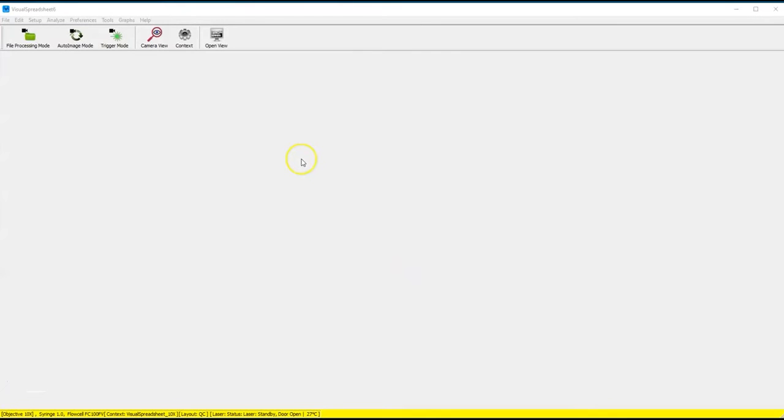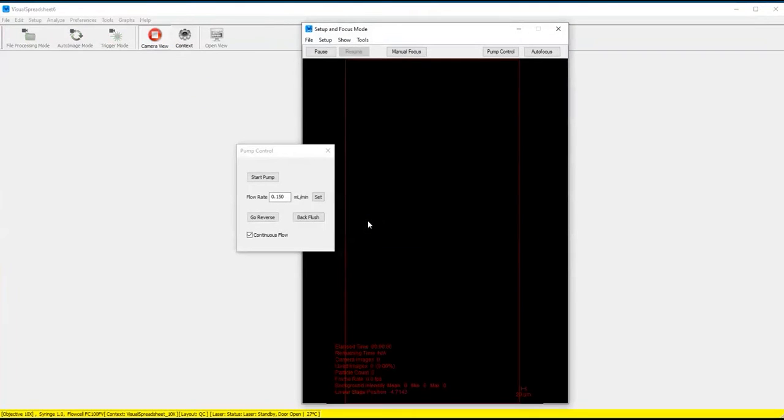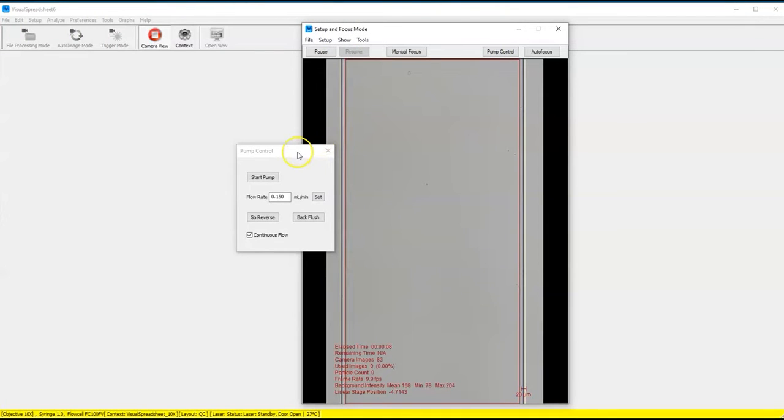The first thing you will want to do when performing flow imaging microscopy is to make sure the optical system is in focus. Performing autofocus can be done directly from the camera view of visual spreadsheet. To start, click on the camera view button to open the setup and focus mode window and the pump control window. From this view, you can inspect the camera view and confirm that the black lines marking the outer edges of the flow cell's inner channel are properly aligned with the camera's acceptable region, which is marked by the red lined border.